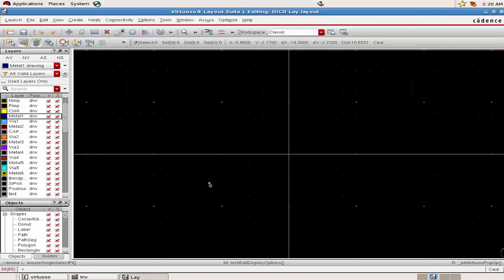Now let us create a metal 1 layer carrying a VSS signal, and we know that VSS should be wide enough to carry this particular signal. And how wide is it? It's supposed to be 1.2 micrometer.